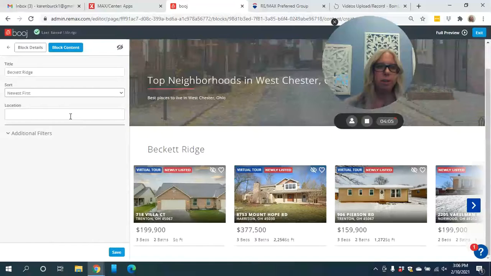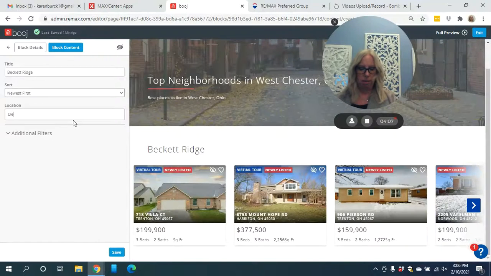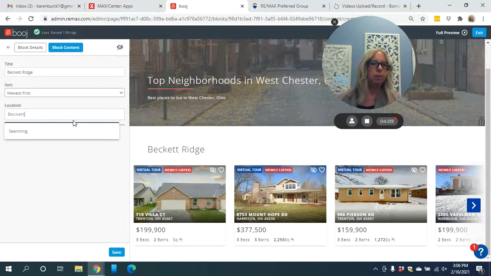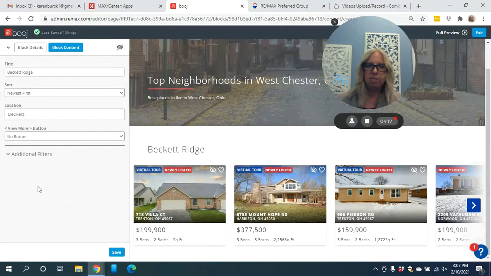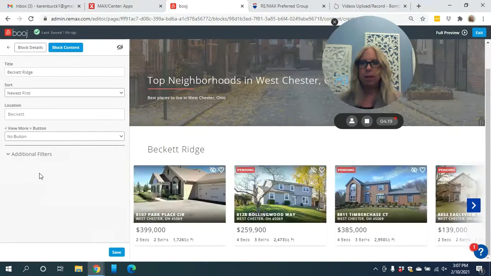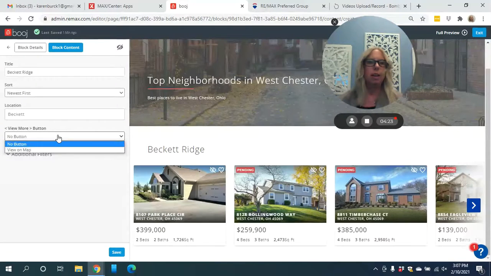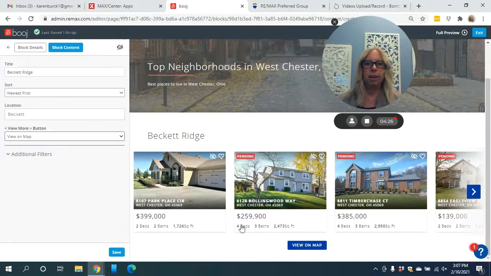And then I'm going to choose location. So I am going to start searching. And as you can see under neighborhoods, Beckett Ridge, Ohio does come up. Not all of the neighborhoods will. It depends on how they've been entered into the MLS. And then I'm going to add the button where they can also view these on the map. By doing so, they would be able to see more properties than those that are featured here.